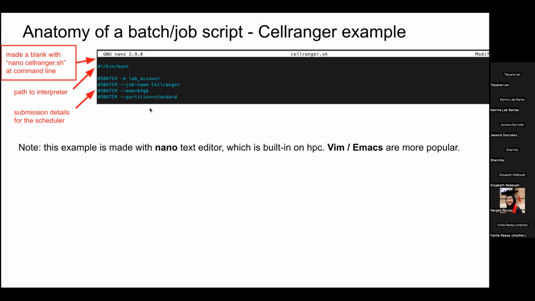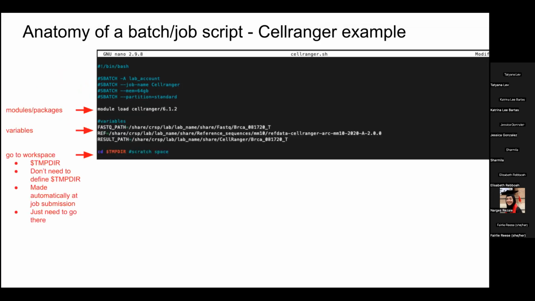For Cell Ranger, I Googled to see how much memory you need, and it recommended 64. So that's what I put in. And the partition is standard, meaning that I will need to have allocated hours to pay for this. Next step will be you load whatever packages you need for that. If you need to make any variables for different paths or something else, then usually they follow here.